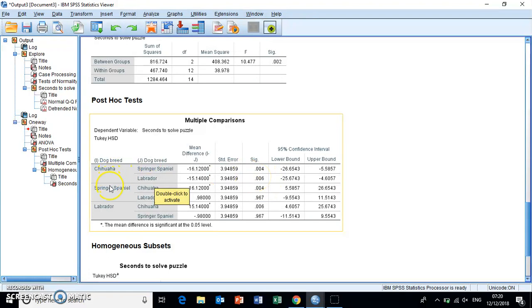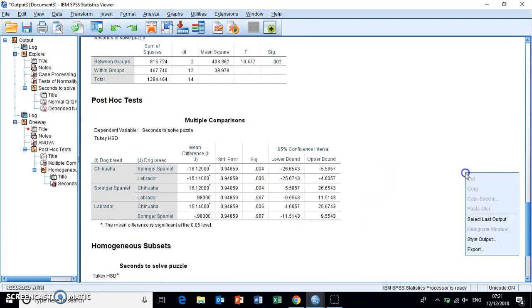We then compare the Springer Spaniel to both the others. Now we already know this result because we've seen it up here, so that's where the p-value is the same. However, here we have the Springer Spaniel versus the Labrador, and actually there was no difference between those two. So essentially this is what that multiple comparisons function does, and now we know that there is a significant difference between the time it takes the different animals to solve the puzzles, and that is the Chihuahua, which is different from both of the others, whereas there's no difference between Springer Spaniels and Labradors in how long it takes them to solve the puzzle.